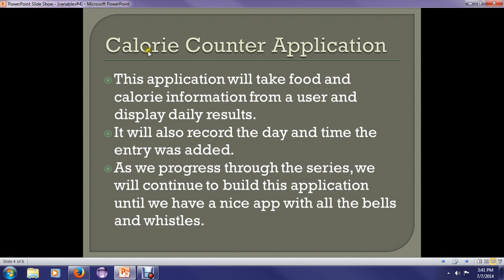So just a little more detail on the calorie counter application. It's going to take input from a user, and that input is going to be the name of the food they ate. It's going to be the calories for that food, and then it's going to output the day and time that they made the entry. It's going to display the food and the calorie for the food, and then it's going to calculate the total amount of calories for a given day. So before we get into this application, let's discuss some theory about variables.